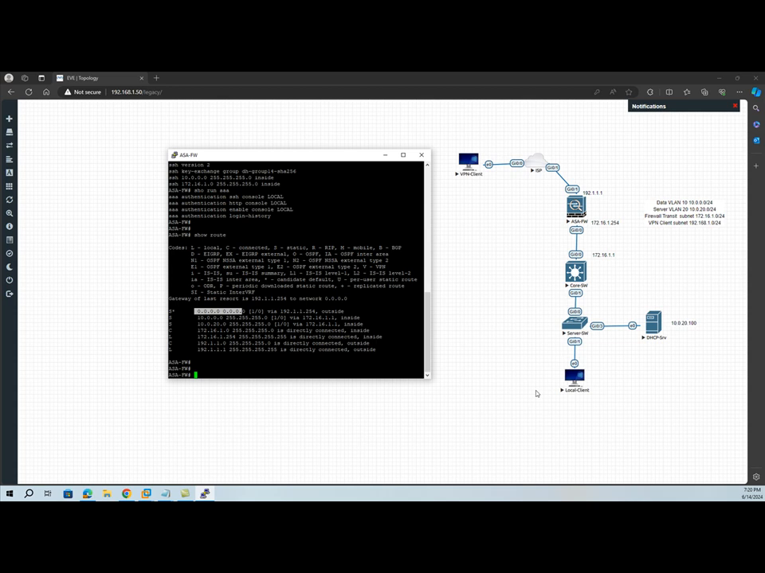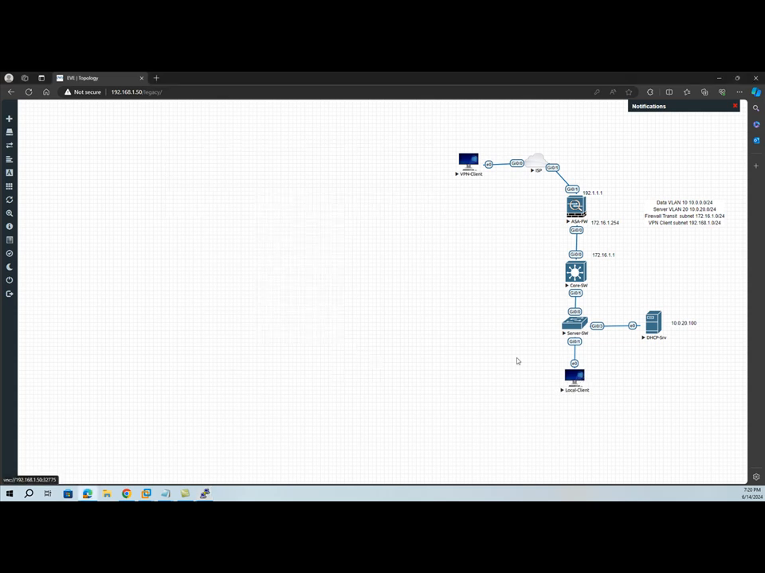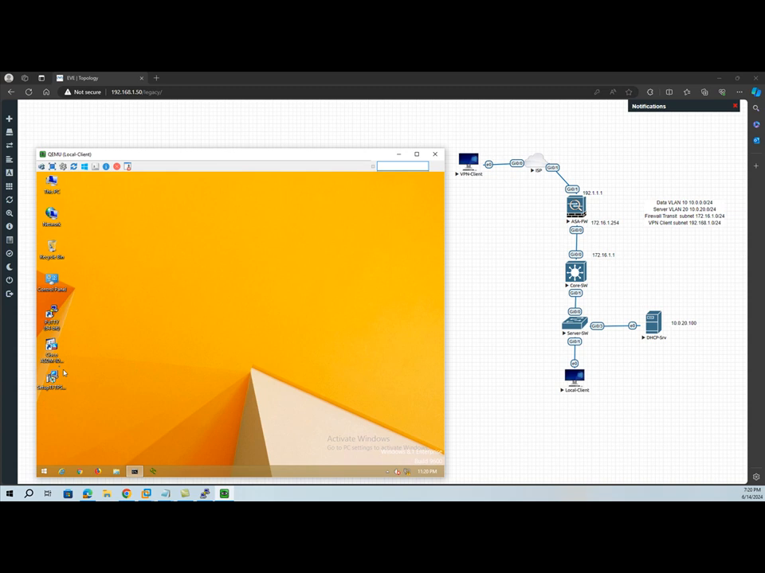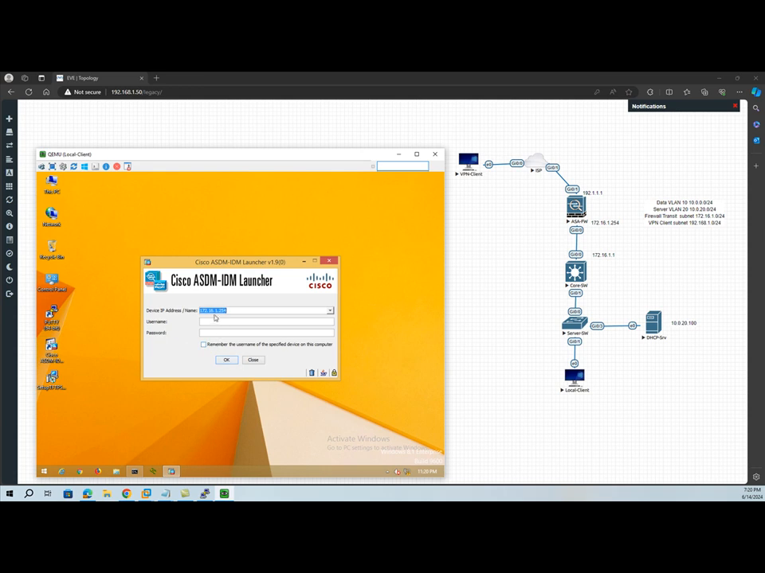I'm going to log into this local client and then access the firewall via ASDM. This is the IP address of the firewall. The username is admin, the password is admin.